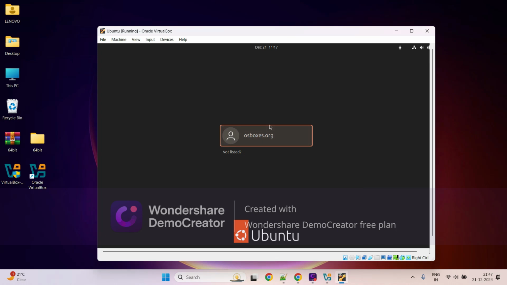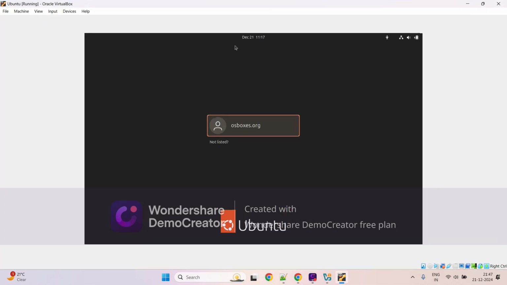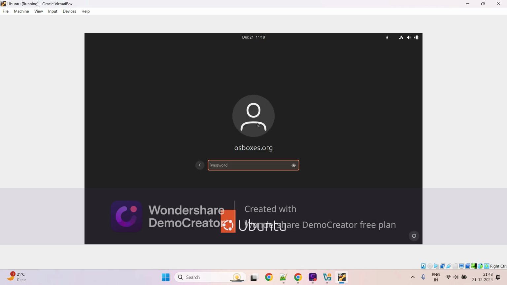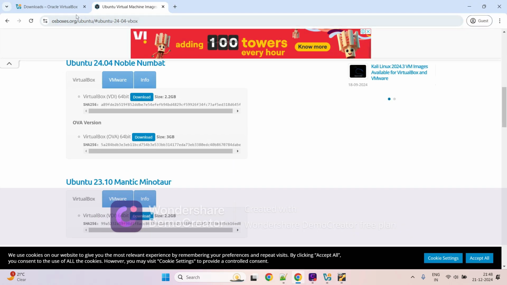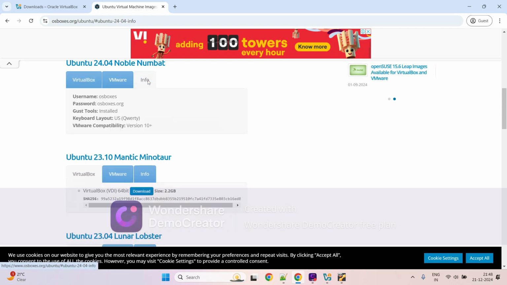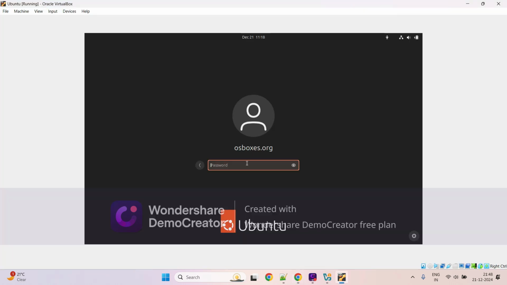Now let me make it full size. Here it says osboxes.org and asks for the password, right? So what will be the password? Where we downloaded this version from, osboxes.org, go to the info. Here you see the username and password were given already, right? So let me type the password, osboxes.org.